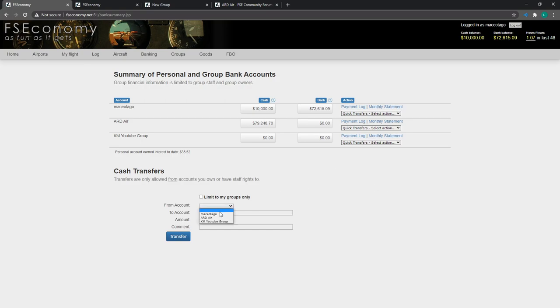Or I can go from my account, I could say $500, to the other account. You can go Ardair, it will find it. You go like that, and you could say 500. And that's a nice, easy way that you can transfer money from your personal account to the group account if you want to do it that way. There we go. It's increased by 500, and my personal cash is decreased by 500. So if you're looking to buy aircraft, you want to pull money together, that's one way of doing it.